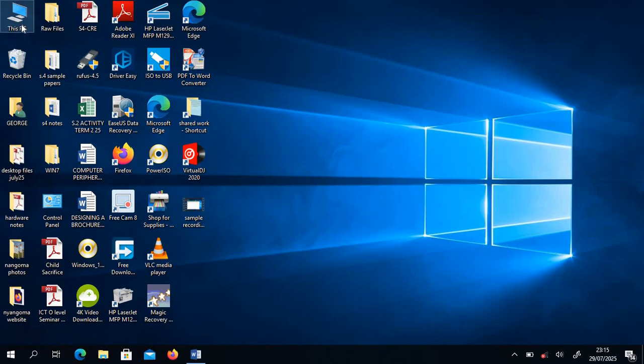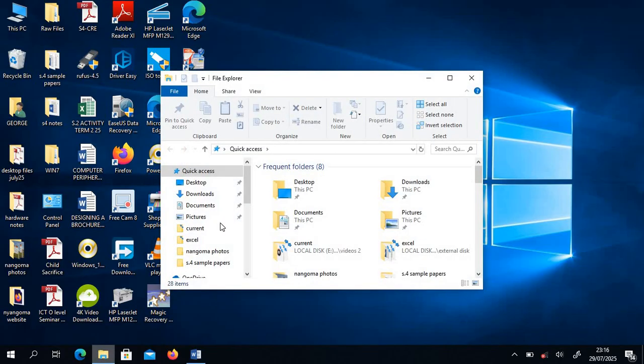According to this PC, this icon is labeled as This PC. Then when we move downwards here, we have another icon at the taskbar, which indicates File Explorer. So when you go through any of the two, then you can directly navigate to the different storage locations that we do find on the computer.